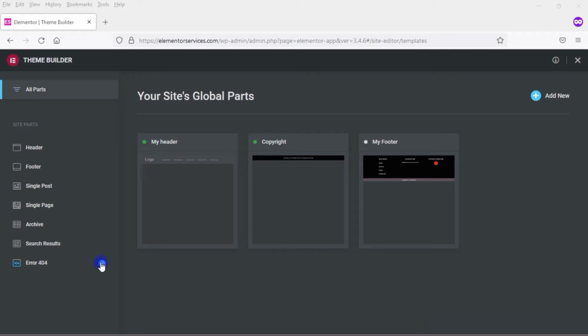In fact, if you look at the Elementor Services website, everything is designed within Elementor. Nothing is controlled by my theme. On the other hand, if you're using the free version of Elementor, then these parts of your website will be controlled by your theme and you'll have very limited design options. So let me give you a quick look at how this works.